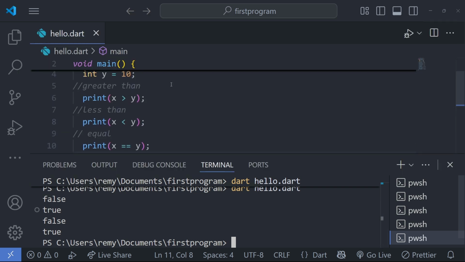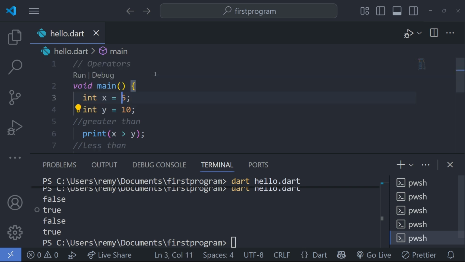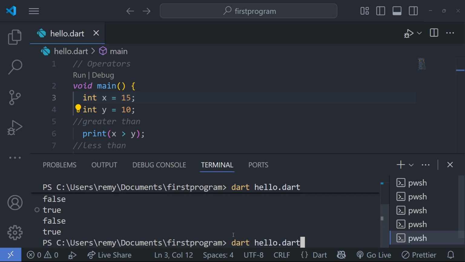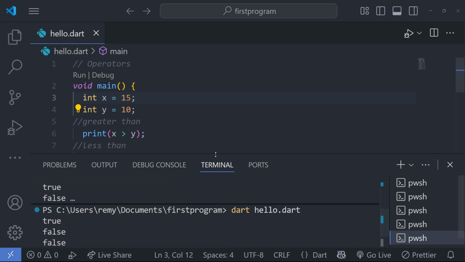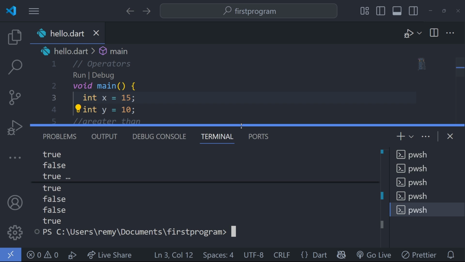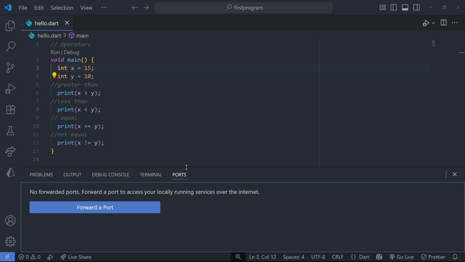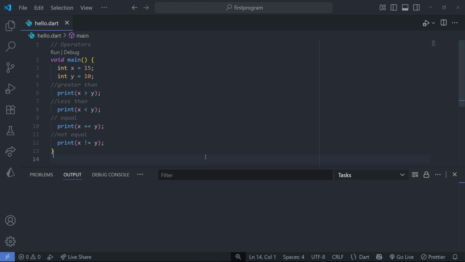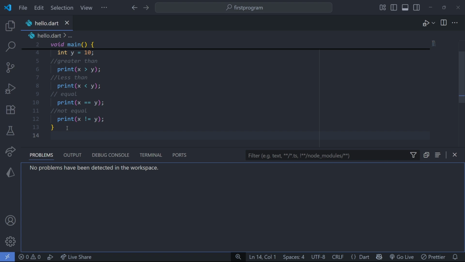But if you try to change the values and let's say that x is greater than y, you can run the code again and you see that here we have, let's try to zoom out a little. Let's run the code again.